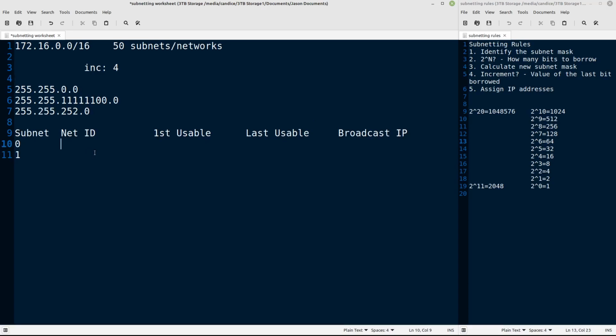So now we're going to assign our IPs again. So 172.16.0.0, subnet 0, right? Initial reservation. This one's going to be 172.16.4.0. We're incrementing by 4. We're incrementing in this octet, so it's 4.0, right? This one's going to be 172.16.8.0.